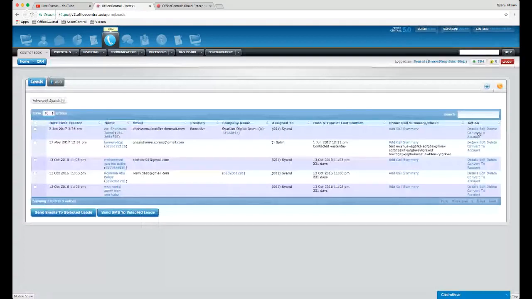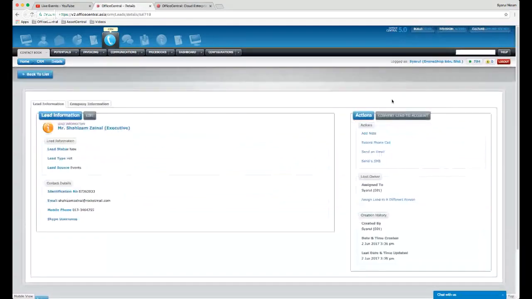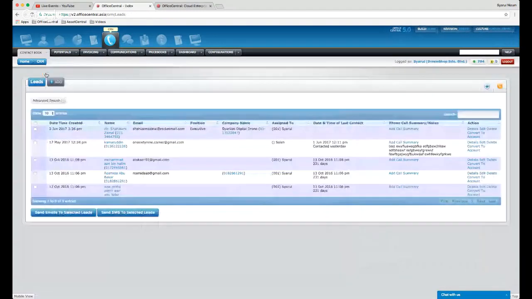So it would be easier. You don't need to go to details and convert lead to account. Okay, so that is the new update that we have done inside the Office Central. I'll just show you. Okay, let's say I want to convert this Shahizam Zainal. This is my customer right here.